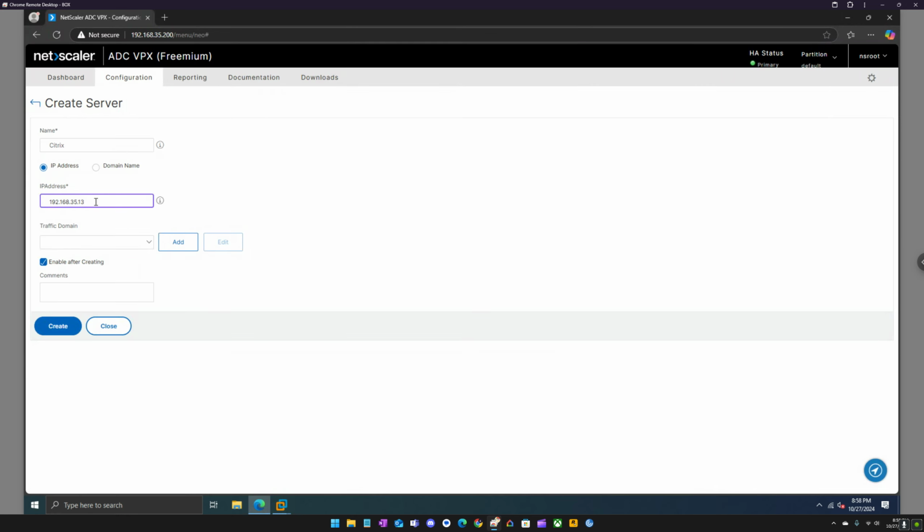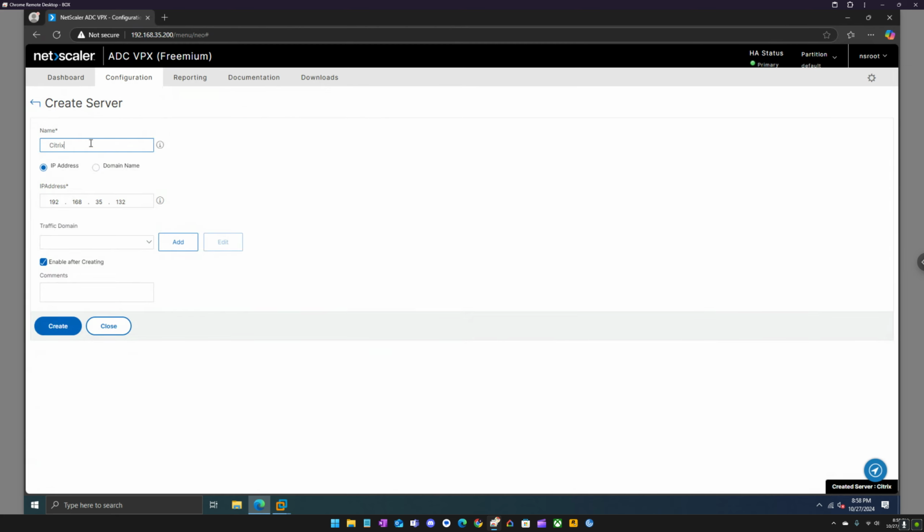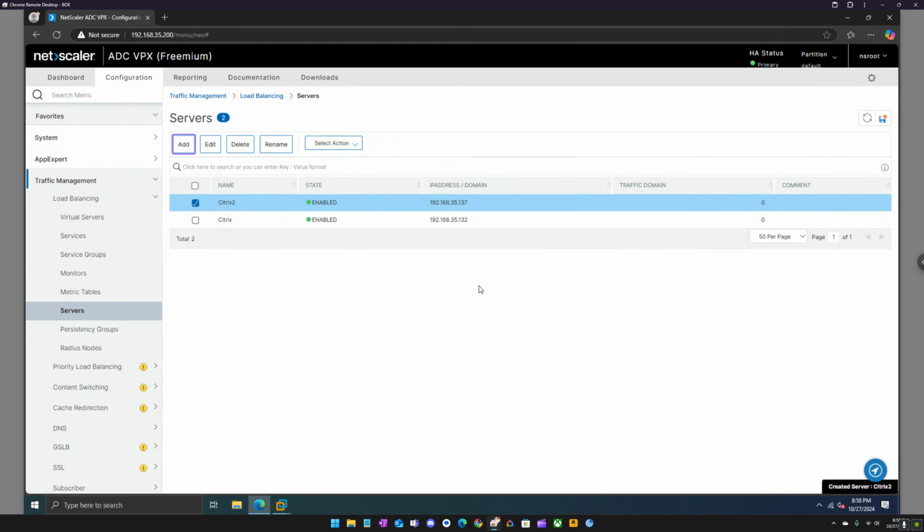132. Got it. Create. Good. And if we leave that check and hit add again, it's already got most of it filled, and I know this is 137. So we got our servers in here. You can add multiple servers depending on what you're doing, but this is where you add servers.